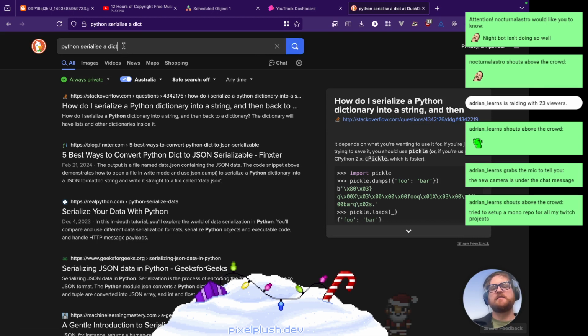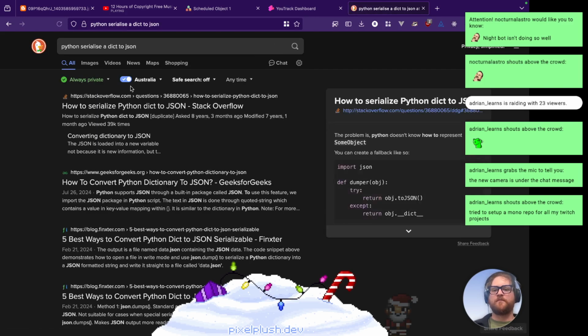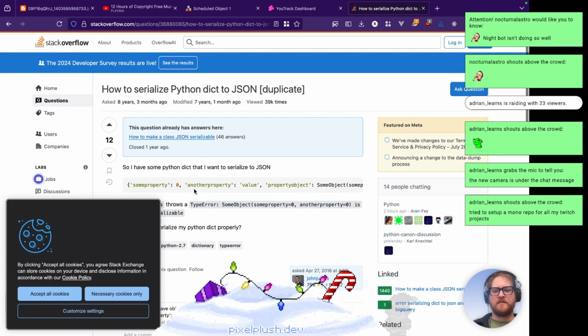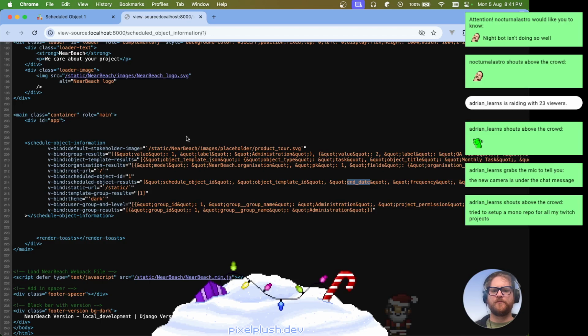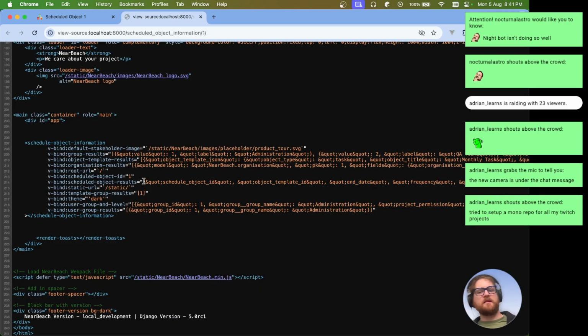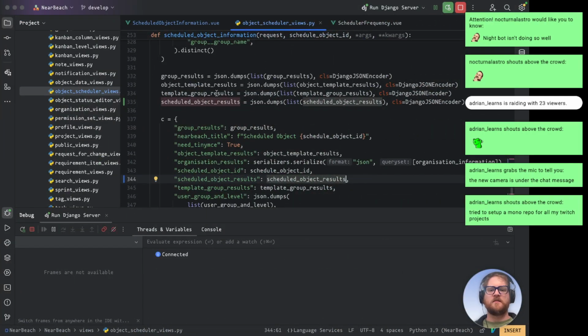Serialize a dict to JSON. All right, and no. Object. Yeah, dumps. Yeah, all right. I don't know why it's in as an array. It should be in as an object. So what I'm going to do is put a breakpoint on here. I'm going to get rid of list, which could be what's caused the issue.